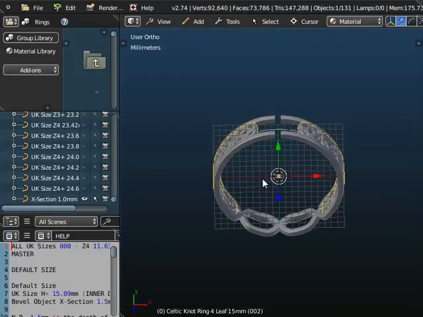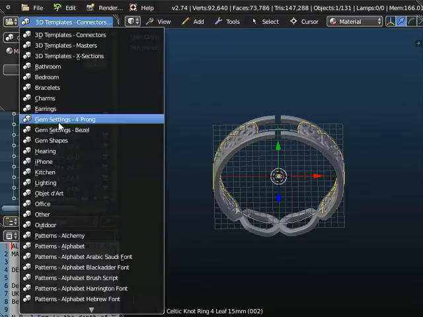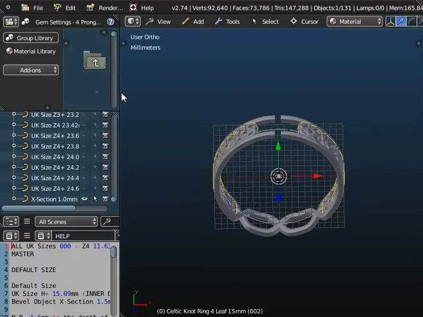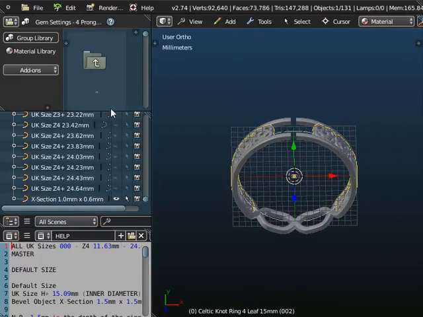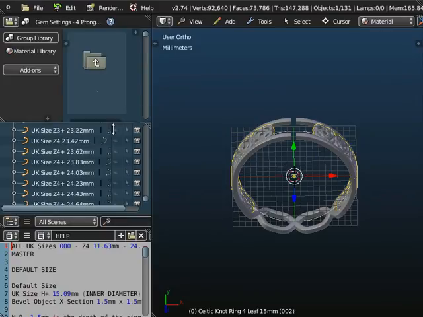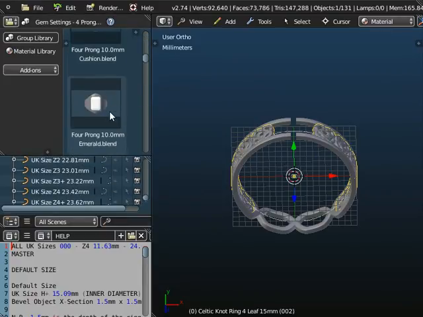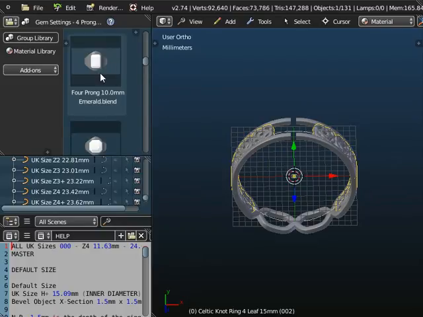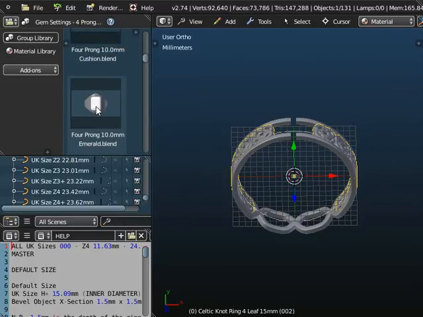Now the gems, or basically the gemstones, are available on your system. But on my system, if I just click Group Library there, I've got some gem settings with 4 prongs already on the system, and if I just open up the window there and just move this down, I'm going to use this emerald setting, 4-prong setting, and I'm going to need to append it to here. If I just drag and drop this onto the workspace, my work will disappear. I've always got to append in Fluid Designer.